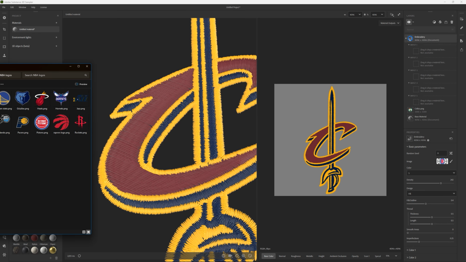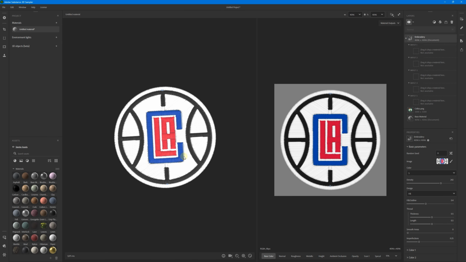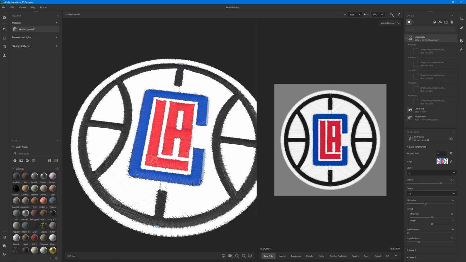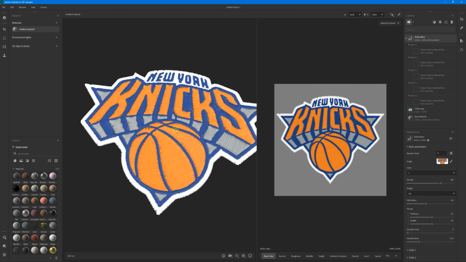I'm going to try this Clippers logo also, and these are not just for basketball logos. You can use it for anything you want to use it for. So you can see if I try out a couple of logos, it's going to take just a few seconds and then it's going to load it up. Let's go into Substance Painter and let us apply the logo and see how it's going to work.